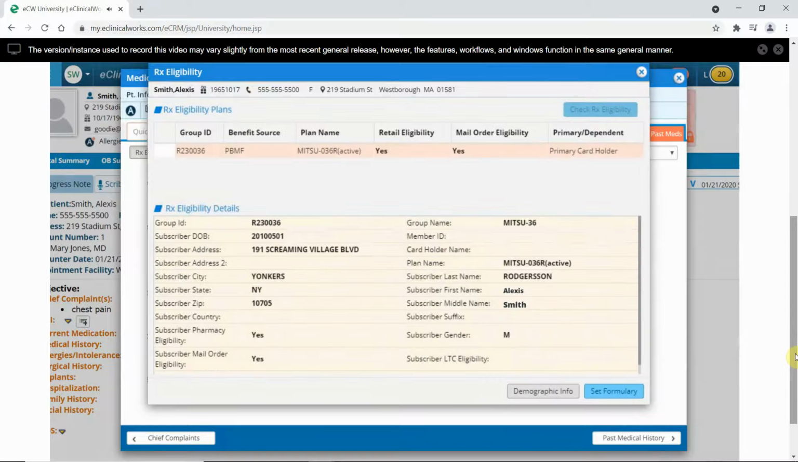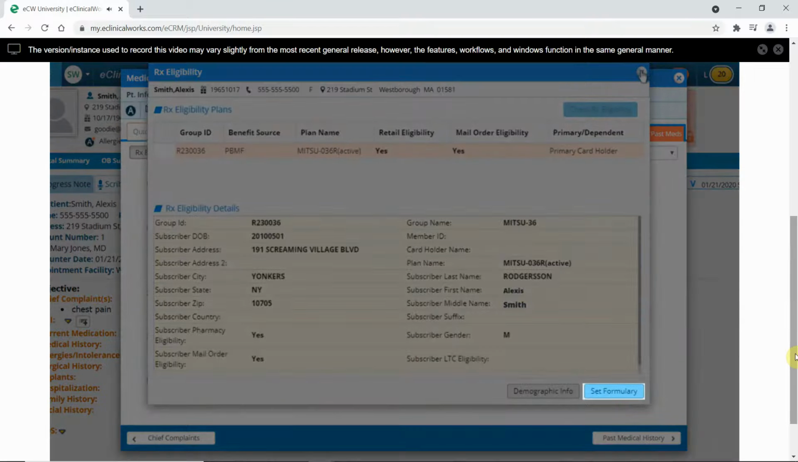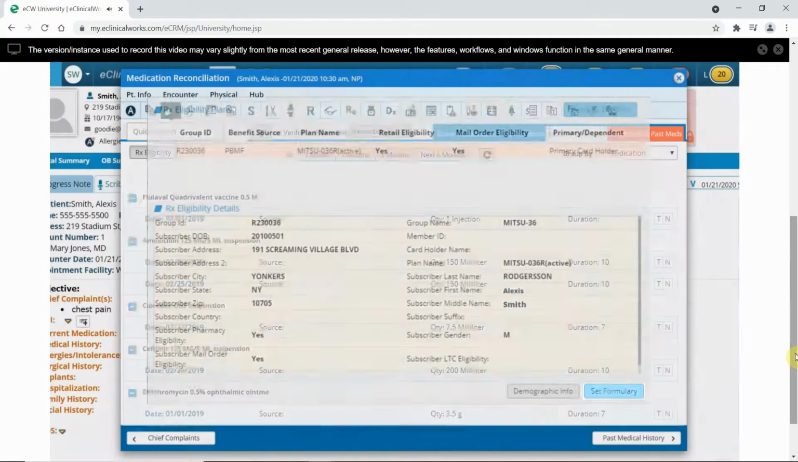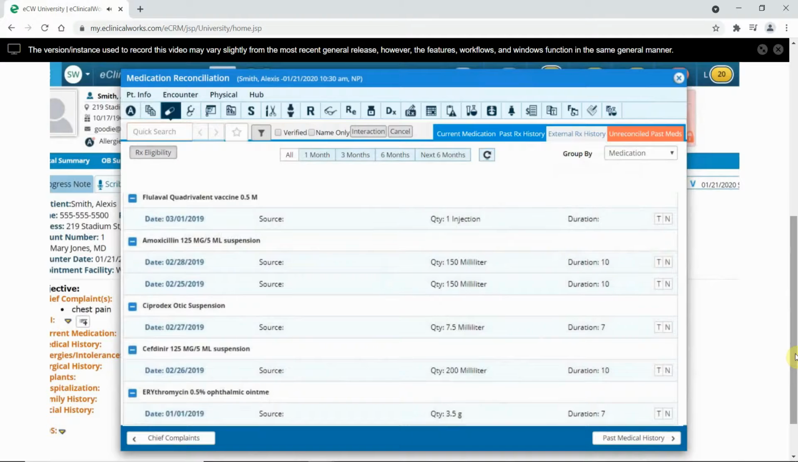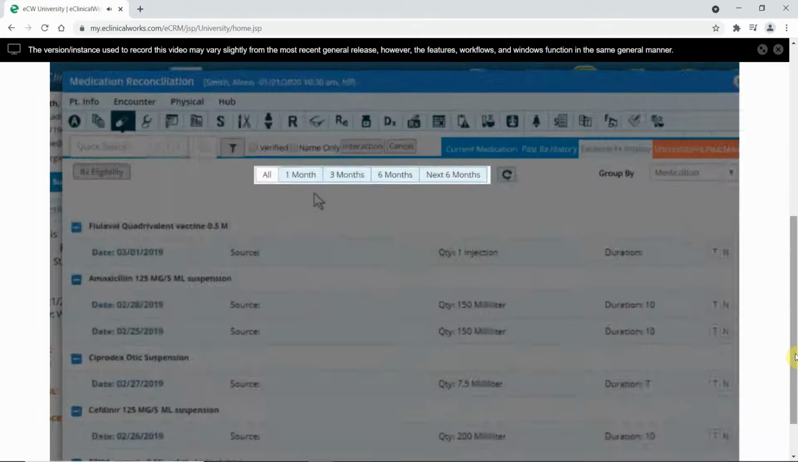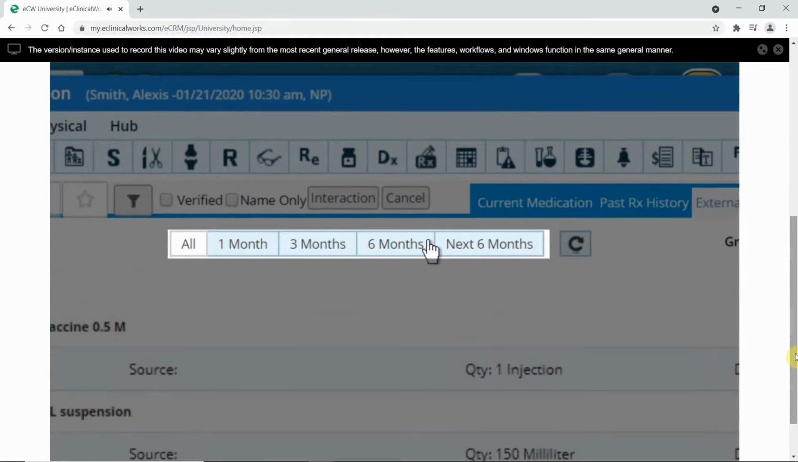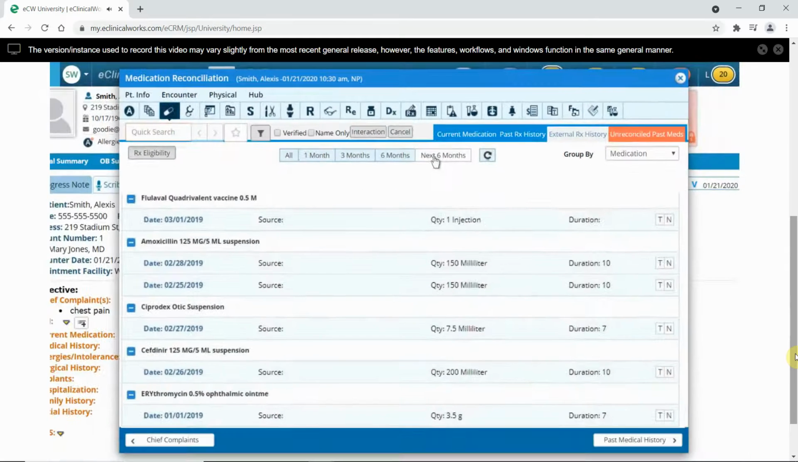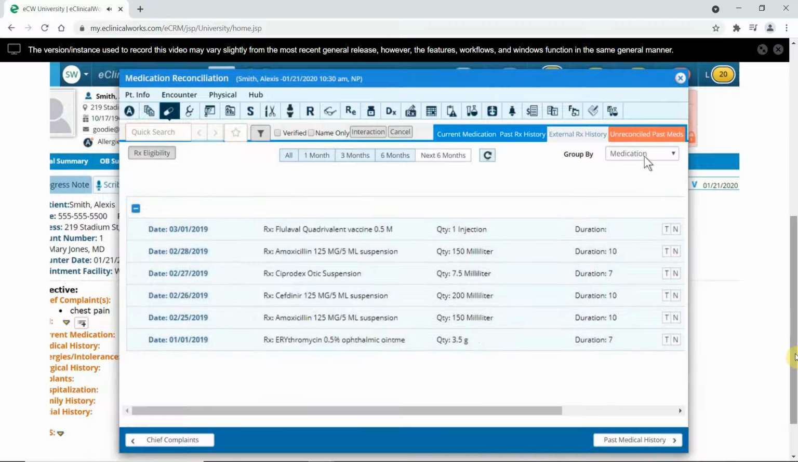Once Rx eligibility is confirmed, you will then set the formulary. Setting formulary is also an important step when prescribing new medications from the treatment window. From this tab, you have the option to check at a 1 month, 3 month, 6 month, or the next 6 months time frame. This section is also grouped by medication or provider. The Rx history details will display the date the medication was ordered. This will display the quantity of the medication prescribed and the duration of the medication prescribed.